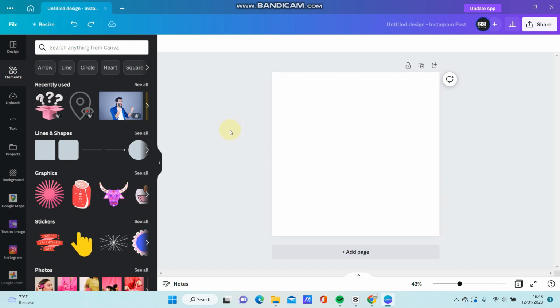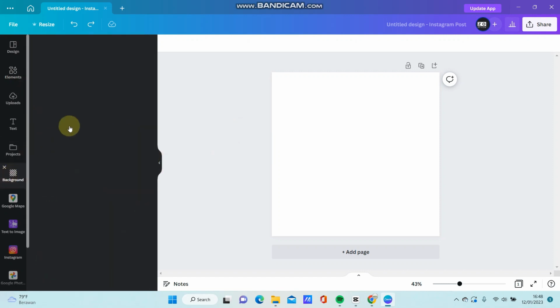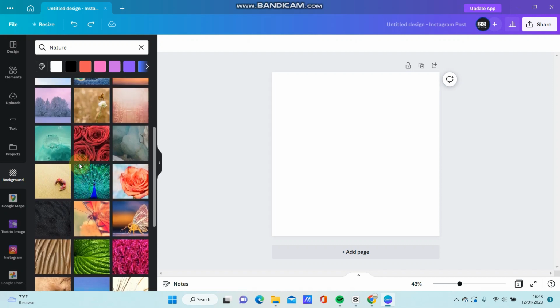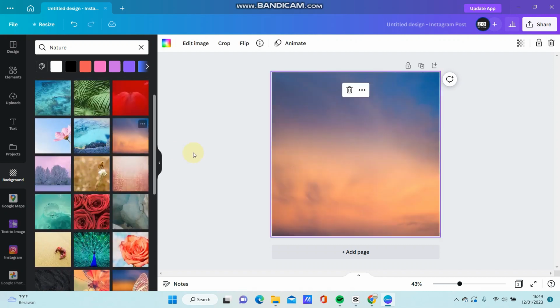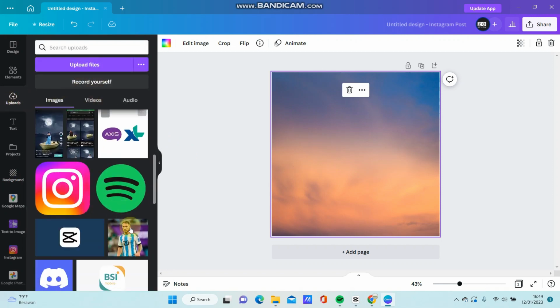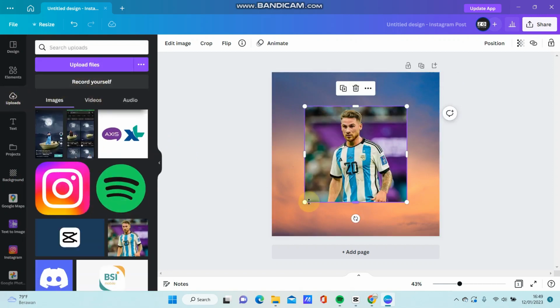First, create a new design in Canva. Then, select the background you'd like from the available options or upload your own image. Next, upload the image you want to remove the background from. Simply tap on Upload and choose your file. Once uploaded, drag and drop it onto your design.